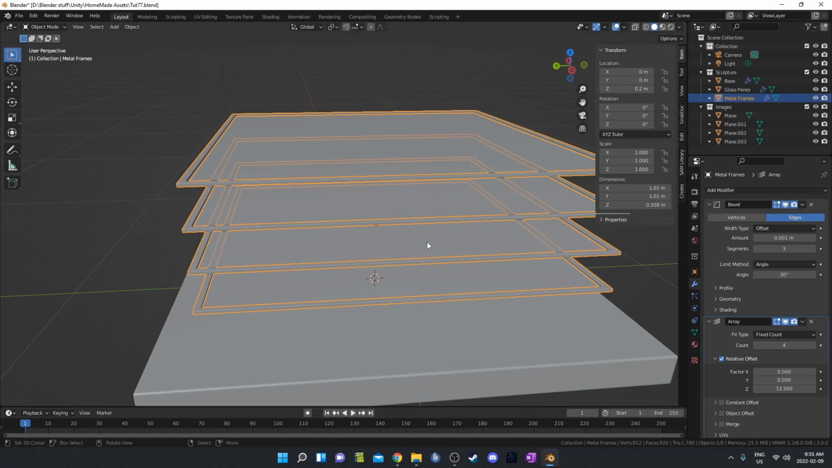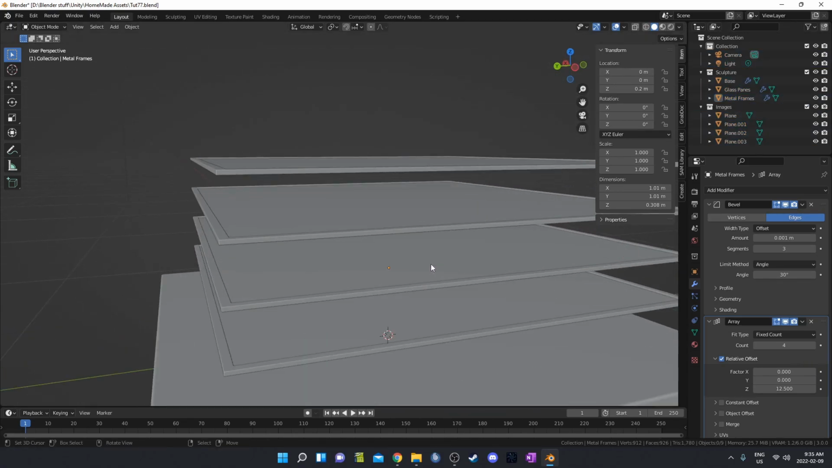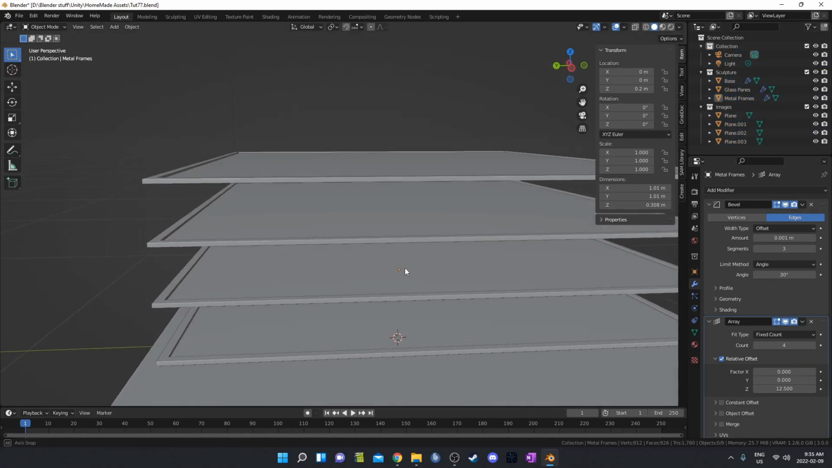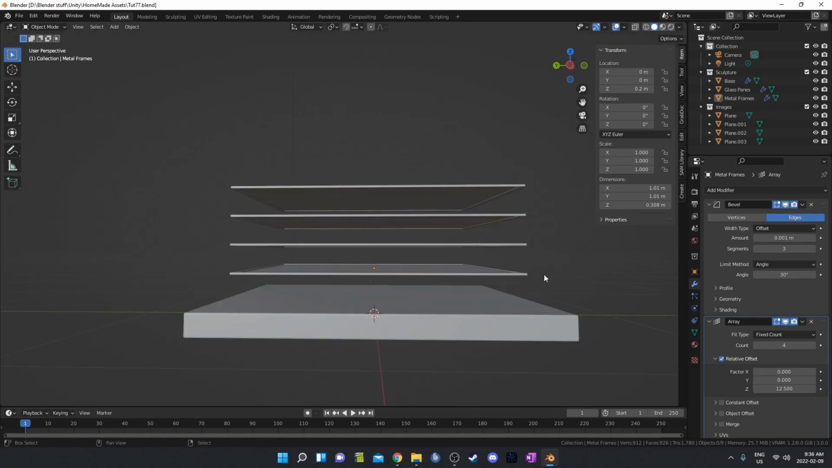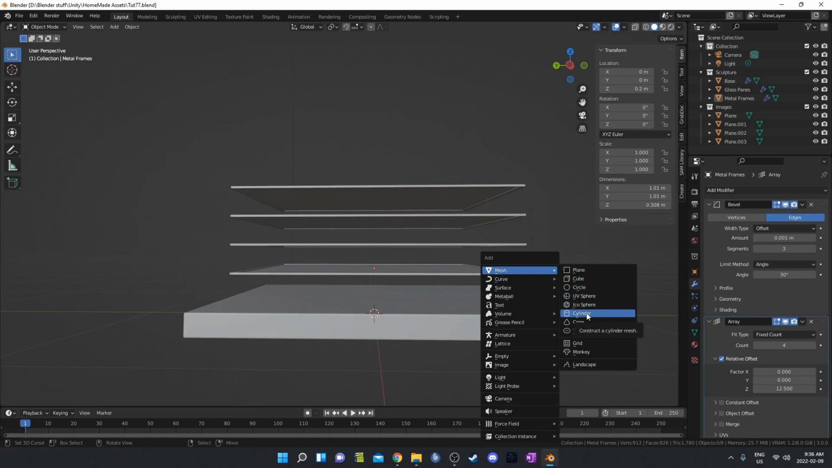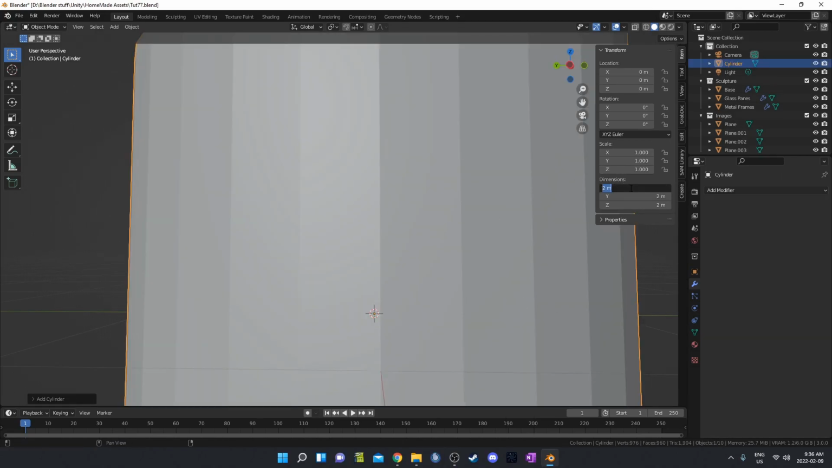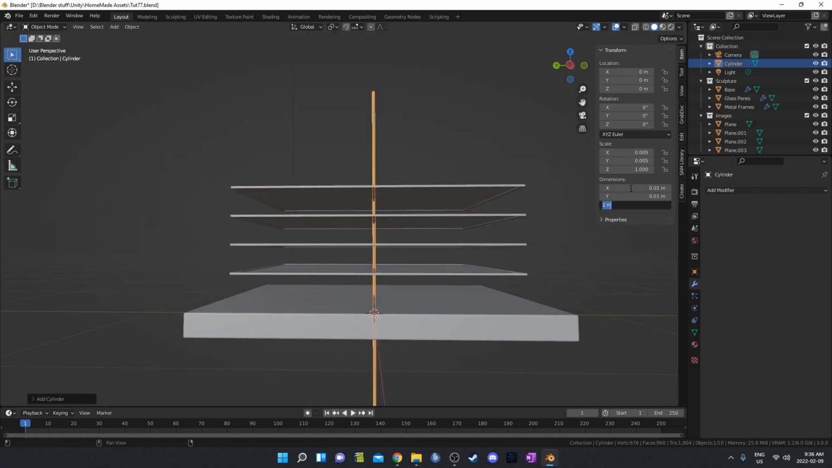We can unhide our other things here just to kind of make sure we're lining things up. A lot of this is kind of your own choice, how you set this up. It's looking pretty good to me so far. I'm going to hit Shift A and bring in a cylinder now. And let's set the dimensions at 0.01, 0.01, and 0.453, around there. That'll be fine.